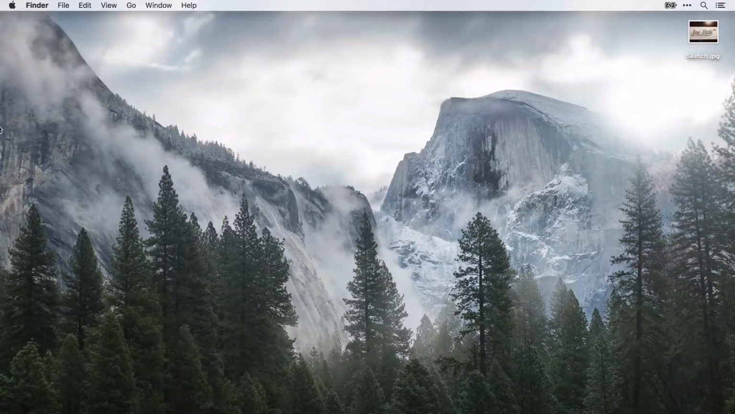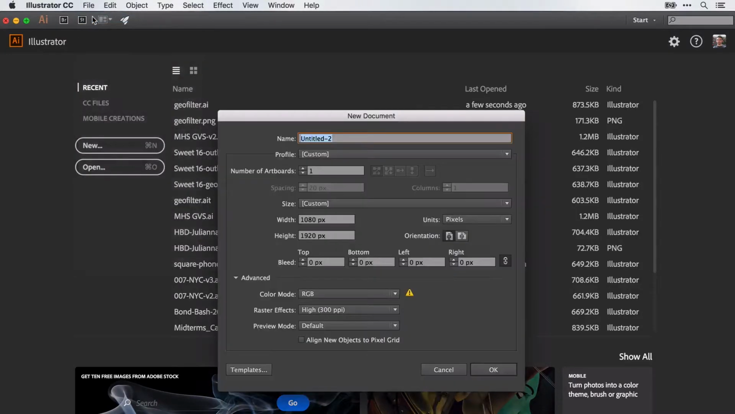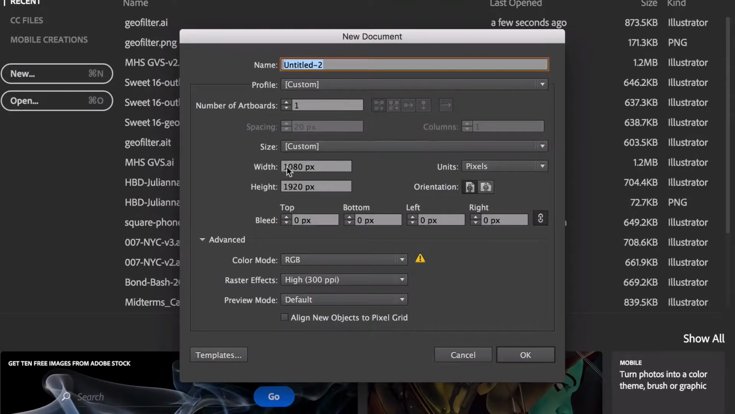Now we're going to go over to Adobe Illustrator, and then we're going to create a new file, and you can do that by going to the menu bar, selecting File, and then New. And this is going to be 1080 pixels wide by 1920 pixels tall, and then the orientation will be portrait or vertical, and you can ignore the bleeds. The color mode should be RGB, and then the raster effects can be up to 300 pixels per inch, so we're going to keep it at that, and then you could go ahead and select OK.